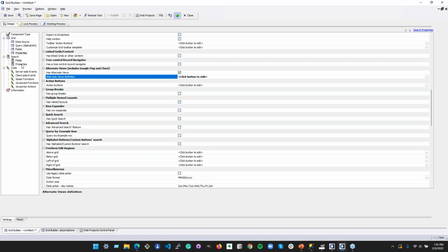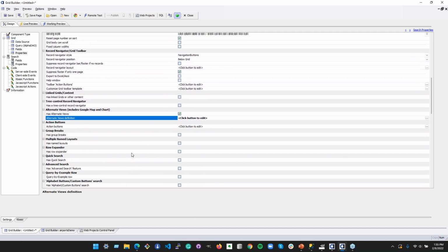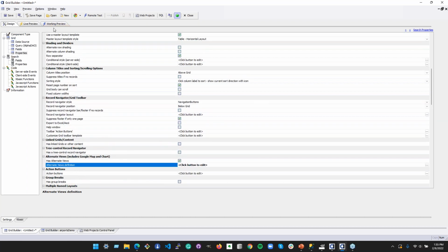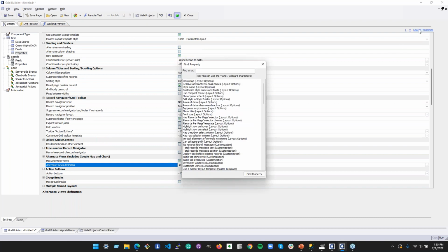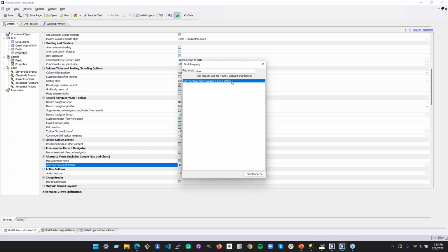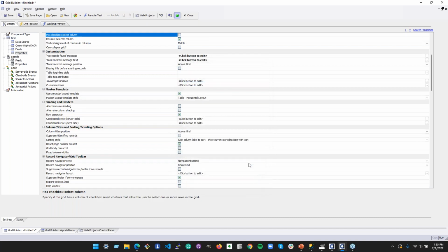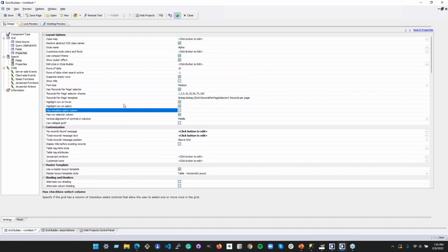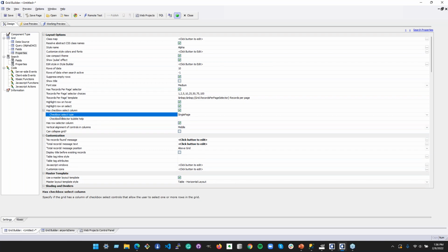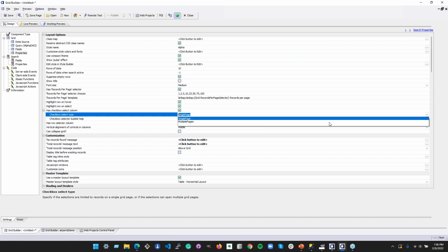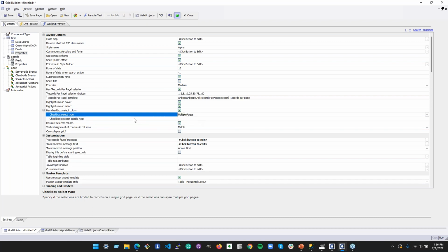But the thing I wanted to look at was that the grid has something called a checkbox column, if I remember correctly. Let's see if we can find it. Search properties: checkbox select column is in layout options, so we'll click find. We're at the top, so we'll turn that on. Expand it. Single page. Let's make it multiple pages.